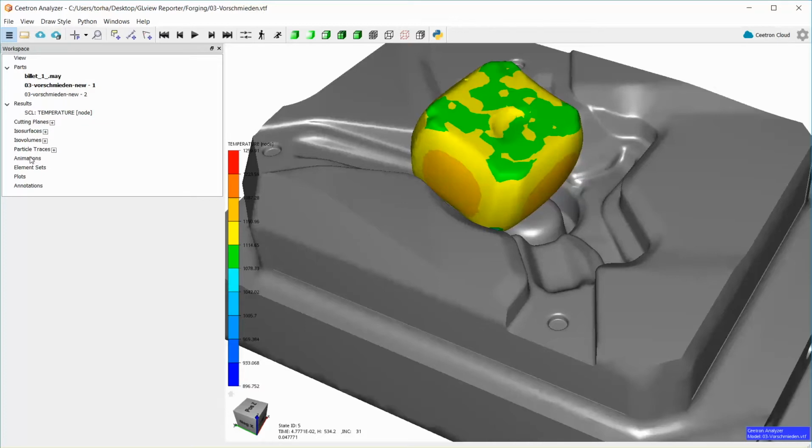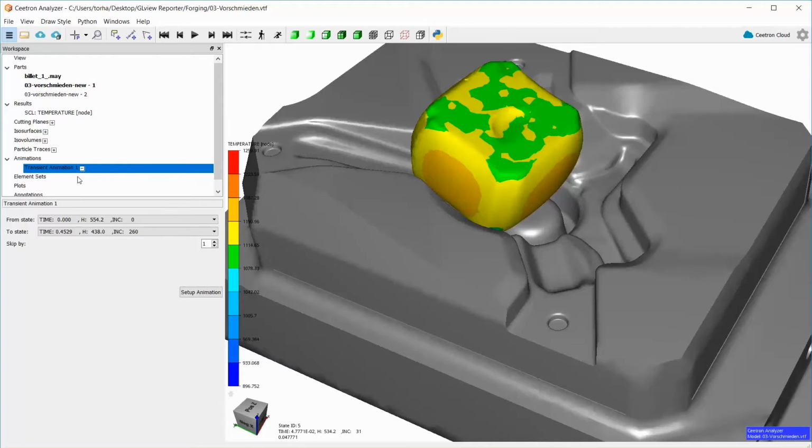Underneath here we have the animation control. To set up an animation, I right-click on the animations item and I say add a transient animation. There are two options, either a transient or a mode shape animation. Now this is only a transient animation that I will be setting up. Once I select that, I will have the states from 0 until the end of the state, and there's also a skip by factor. These are by default set to the full animation with no skip factor.